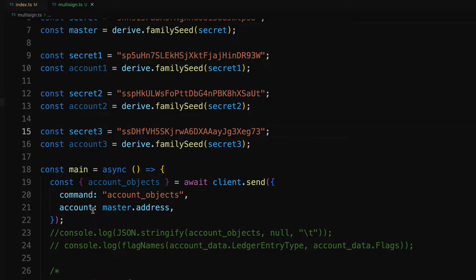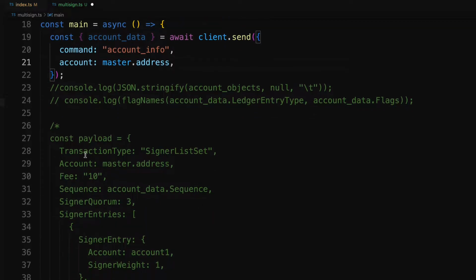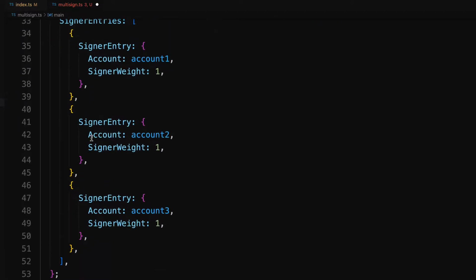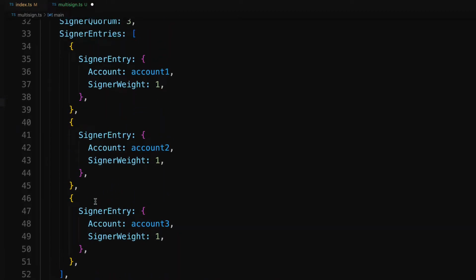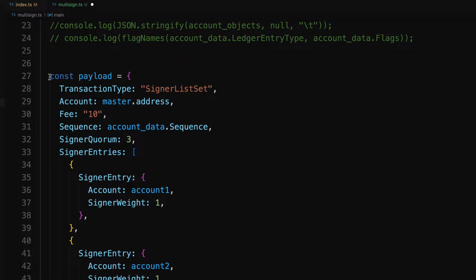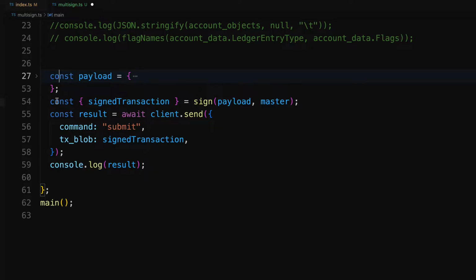Let me fetch the sequence number from the master account. The command we need is account info, which outputs the account_data field, which has the sequence number of the master account. Now let's scroll down. Let me uncomment these things. This is the code from our previous video tutorial. Please watch it if you have not done it already. Let me just collapse this and look at the signing method.